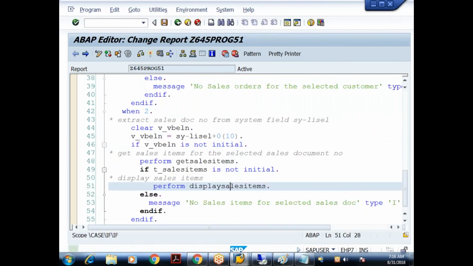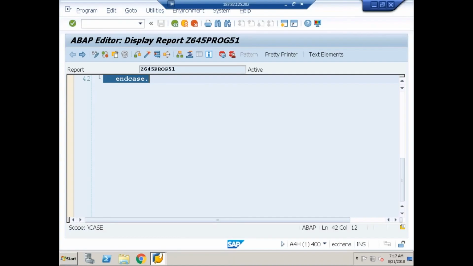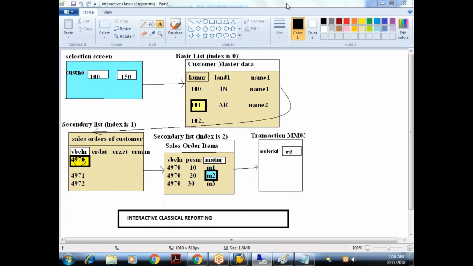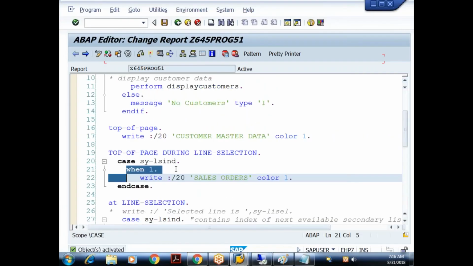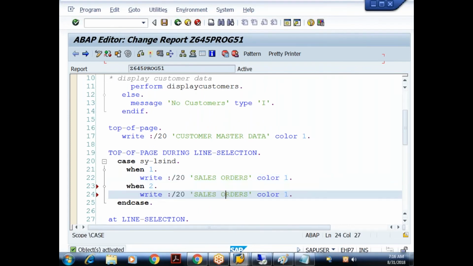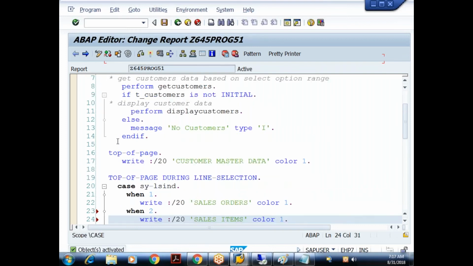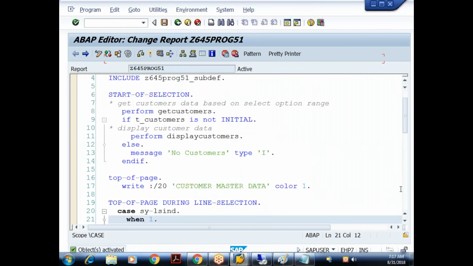Similarly, I have to display some heading for this list now. What is the index of this list? 2. So how do we generate the index for the second list? Already we know we have to handle an event called what? Top of page during line selection. So in top of page during line selection, when 2, if it is secondary list 2, I'll give some heading, sales items. For the basic list, the event is what? Top of page. For the secondary list, we can have up to what? 20 secondary lists. So based on the index, I'm generating the heading for the secondary list.